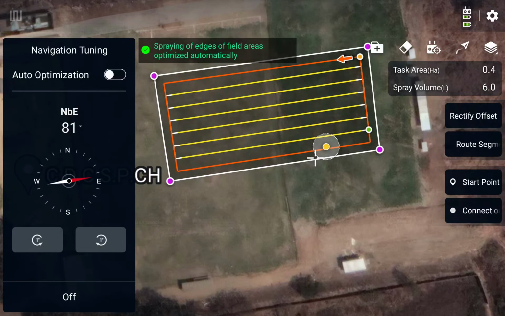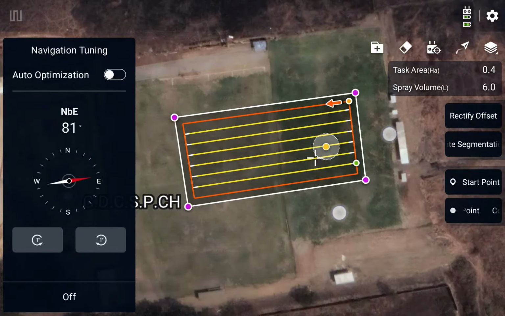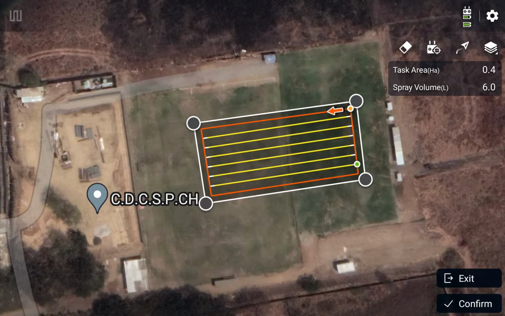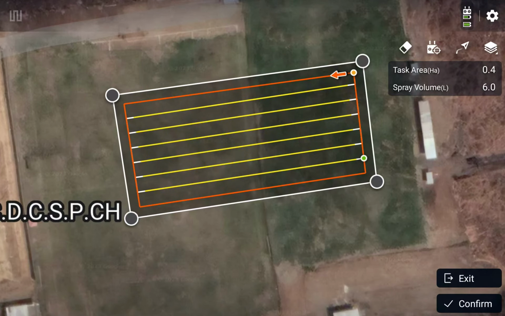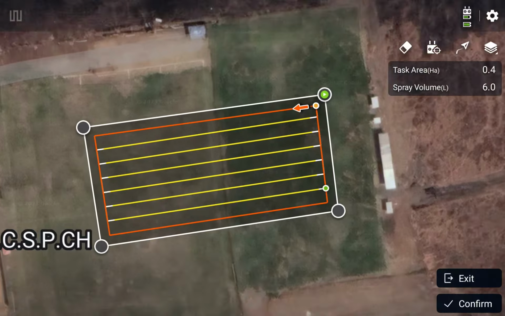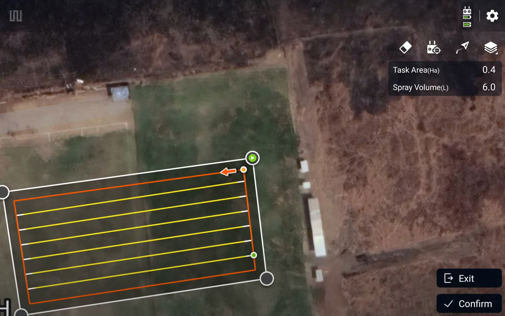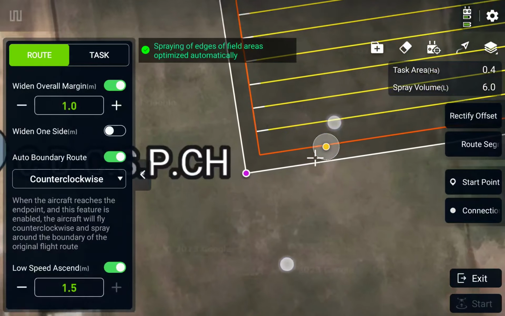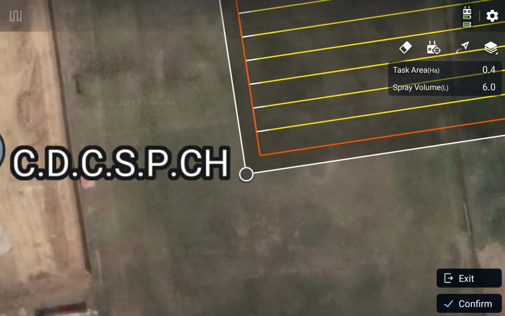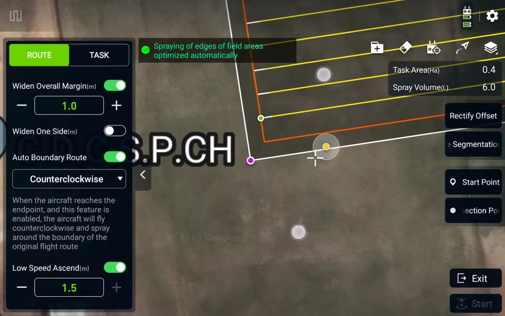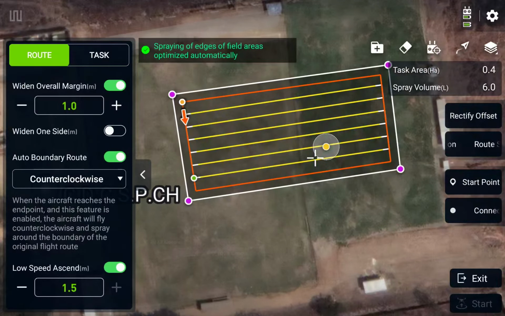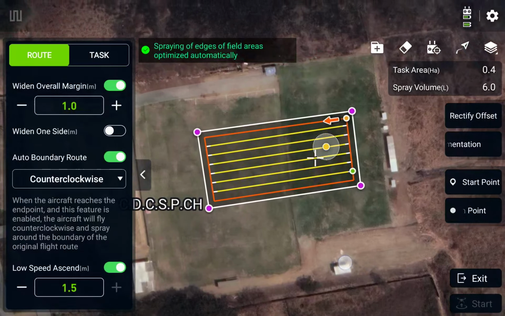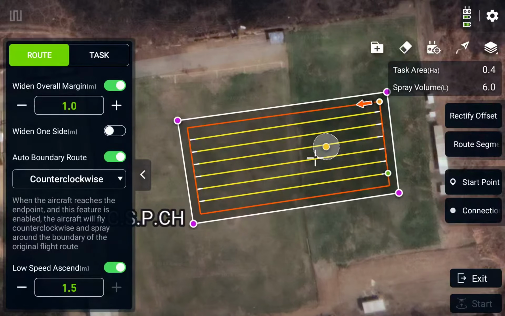Great. Now, the only other details we can play with are start point and route segmentation. Start point lets me choose which side I want to start. If I wanted to start on this corner here, I select the corner, I check confirm, and it will try to start closer to that point. If I wanted to start here, I go to start point, select this corner, and confirm. In my case, I selected this corner here as my start point. That's how I flew in the video.